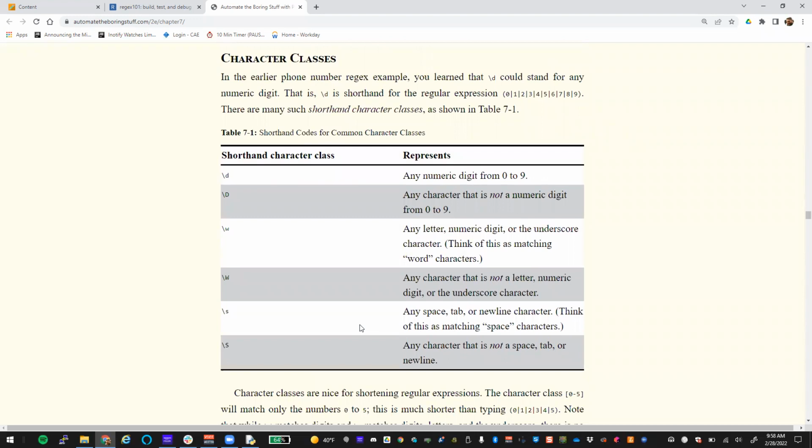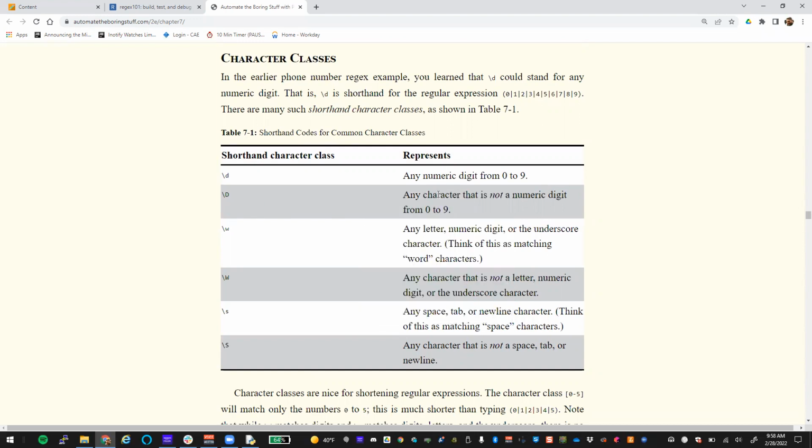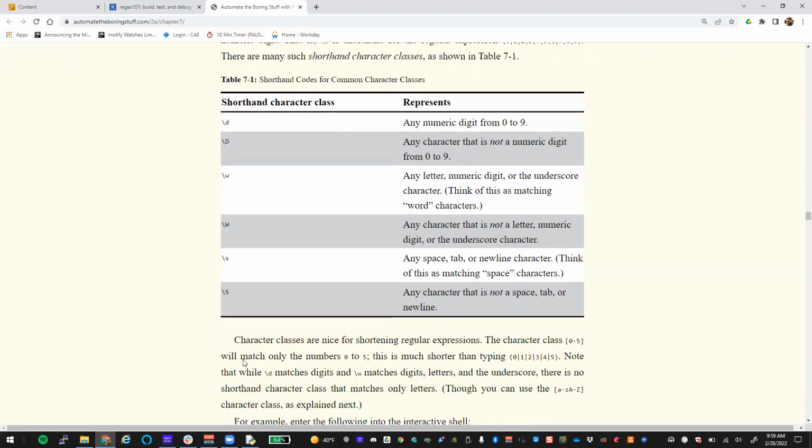All right, we talked about \d, which is any numeric digit from 0 to 9. If you use a capital D, it's going to find anything that is not a numeric digit from 0 to 9. Lowercase \w is going to look for a letter, a number, or an underscore. Think of them as word characters. Capital W is the opposite. A \s is going to look for a space, a tab, or a new line. You can think of it as a space character, and capital S is going to do the inverse of that.